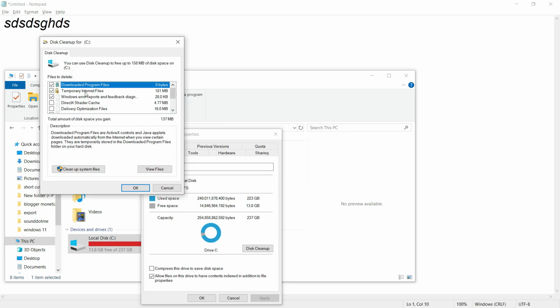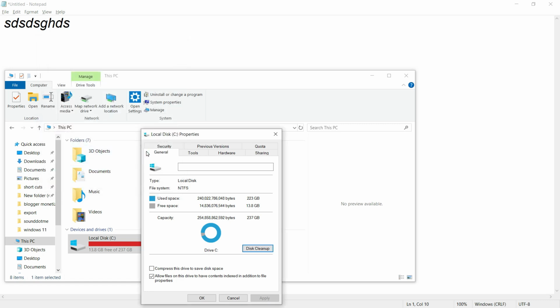So using this process, you can clear temporary internet files and also temporary files here. Then you click OK. The process will start until it's complete. You can also clean up system files like Windows Update. They also take space.